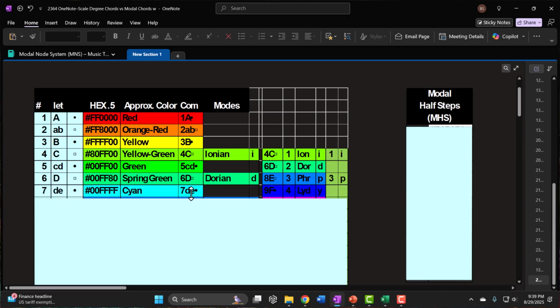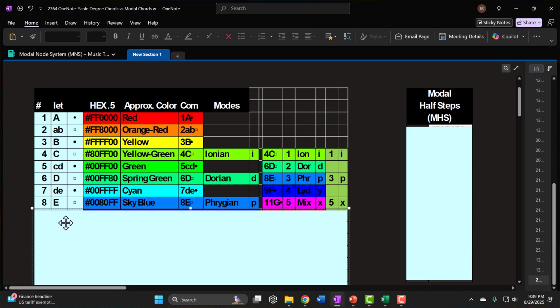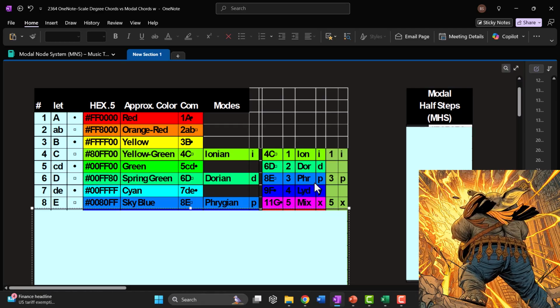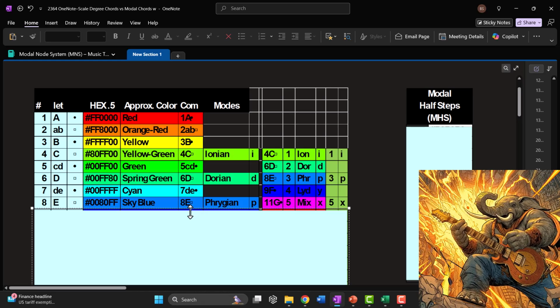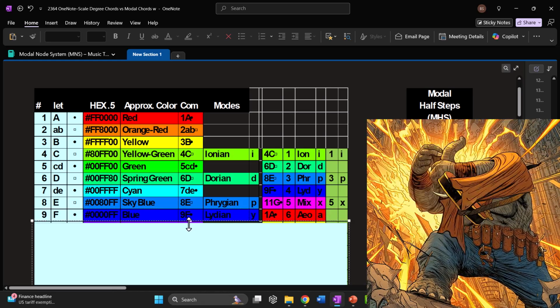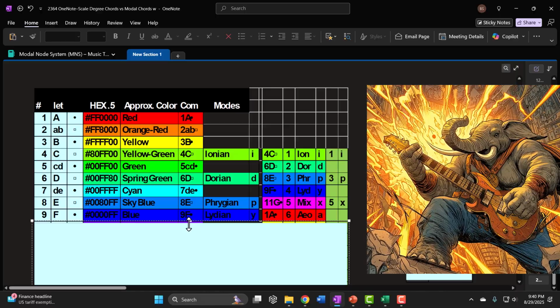Cayenne is going to be note 7, D sharp or E flat, and then we've got note 8, which is E, is going to be sky blue or Phrygian, because now you can see the formula whole. So this is going to be then the Phrygian color from the perspective of looking at the points by basically the Nashville number system in colors as opposed to by notes.